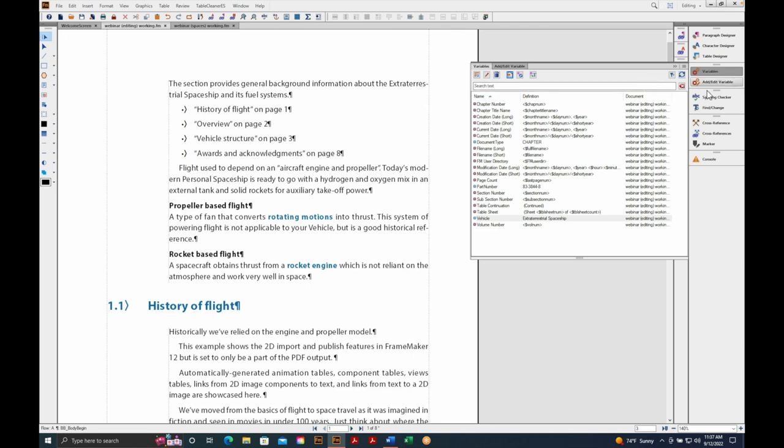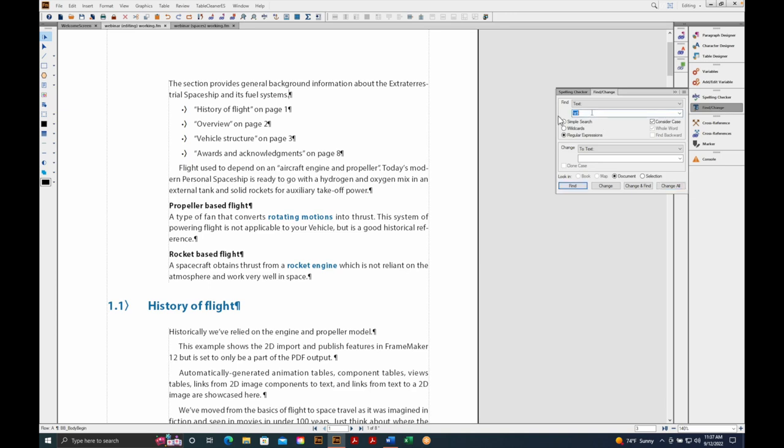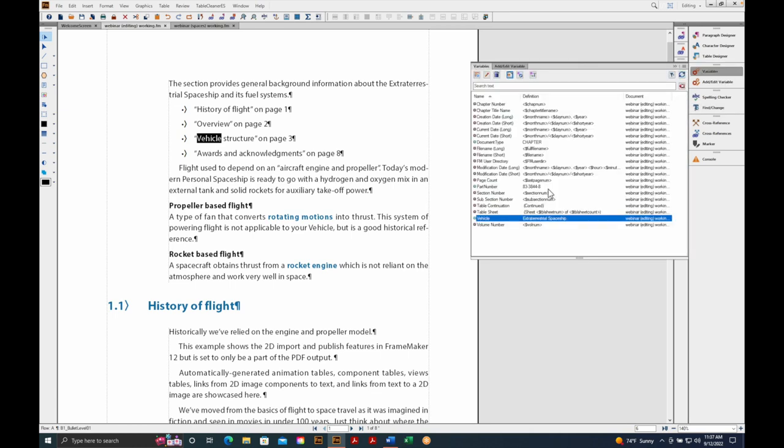Okay, so let's find another one. I'm going to go ahead to find and change. Where is it? Find and change. I'm going to put this back to a regular, simple search. I'm going to search for vehicle, and I'll hit find. So here's my next one. And then I'll go back to variables, and I'm going to double click vehicle. Now, that word vehicle appears a bunch in here. That's a lot of work. So let me give you a variation.